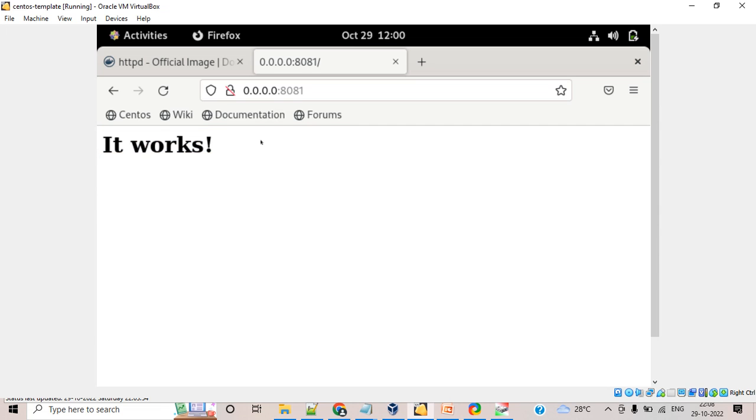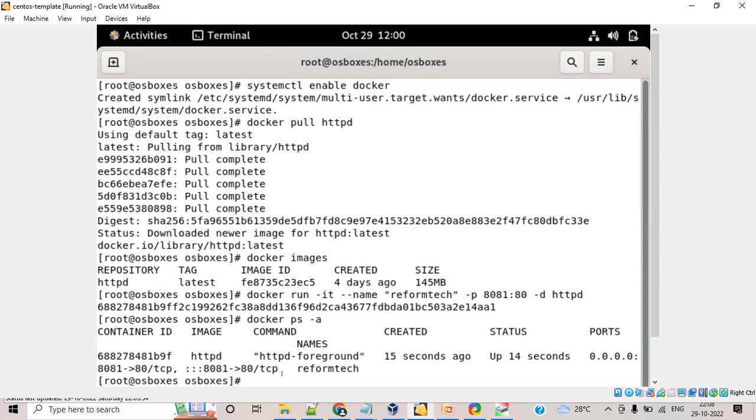Okay, now let's do something different here. Now let's get into the container. We have the container ID, so let's get into the container. The command for it is docker exec -it and the container ID.